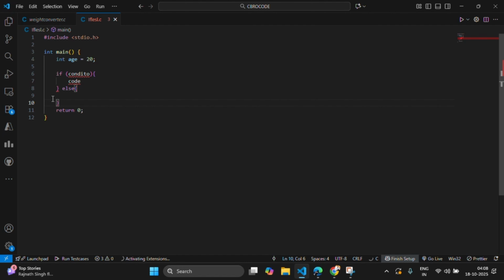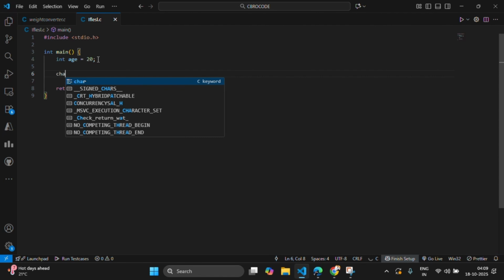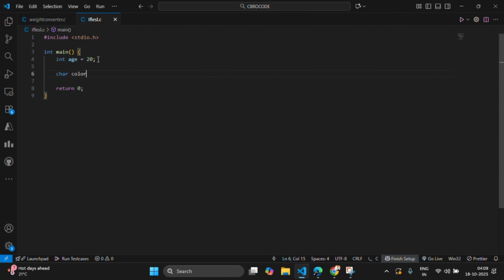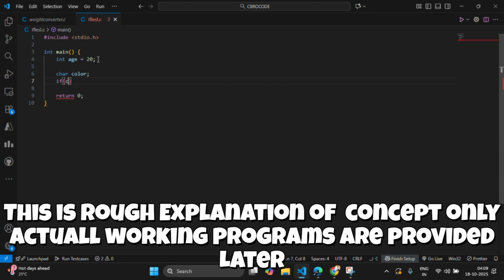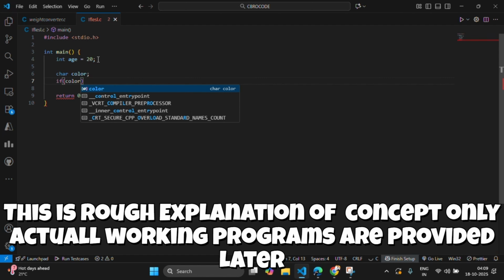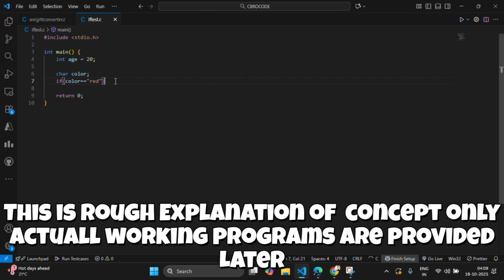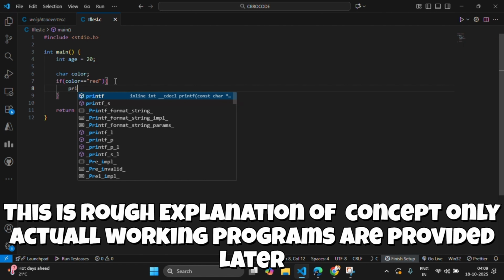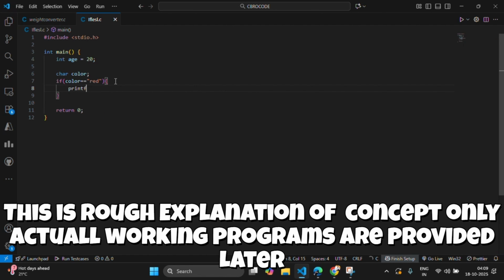And there is also another block we can use. So if you want to make a traffic light program, first let me declare a variable, char color. So if color equals red, the traffic light, you printf stop.